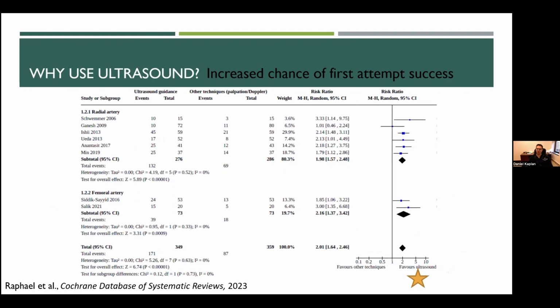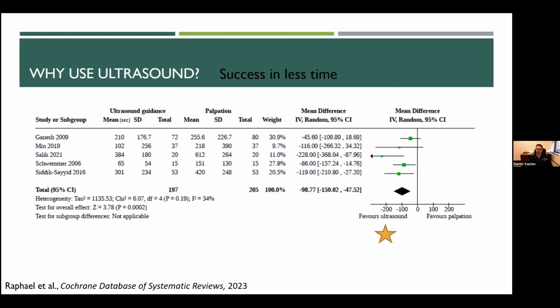Then they broke it down into radial arterial line and femoral arterial line, and for both of those, it increased your first attempt success. Overall, it took less time to do the procedure when you're using ultrasound versus just palpating.